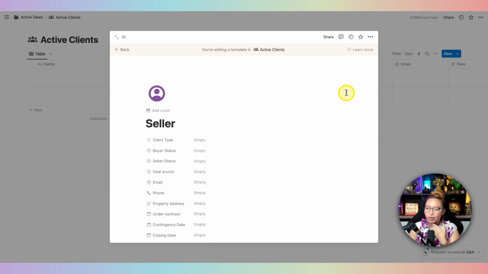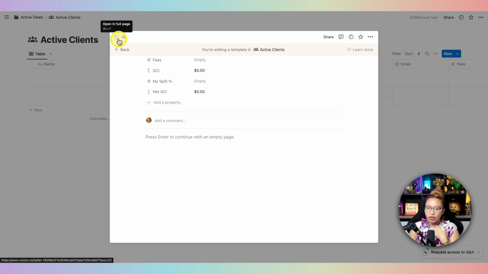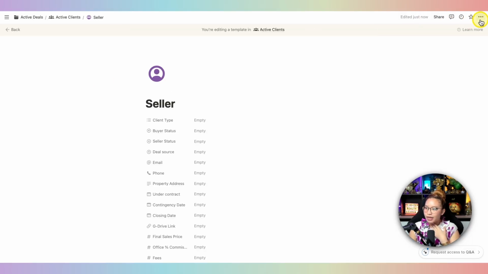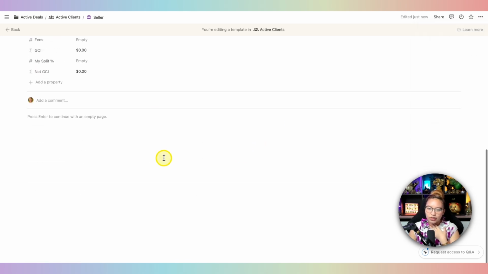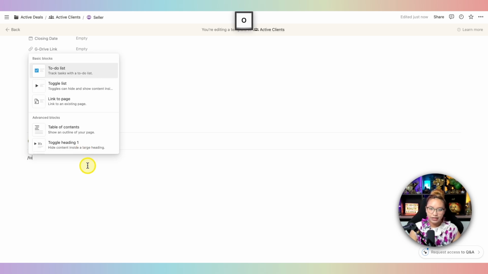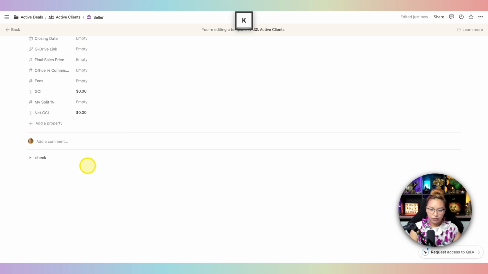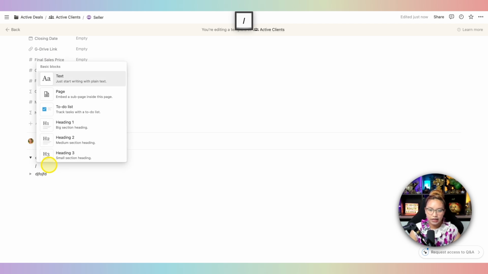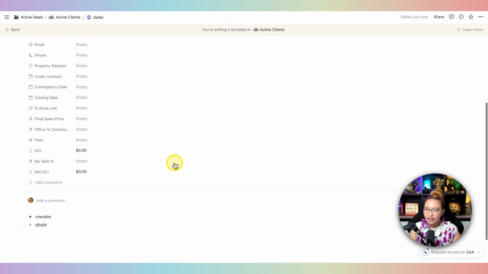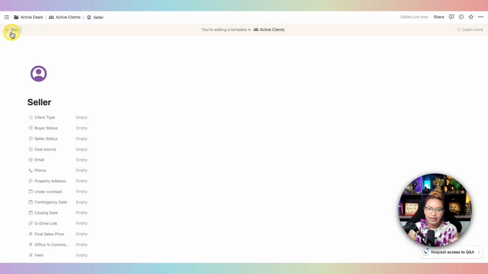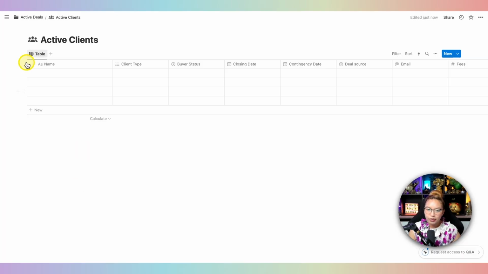Here we go. Purple. And again, this is where you can open this page up, make this full width, small text full width, and then go down here and create your more robust checklist for your client. You can create other things down here as well. Again, open this up, make a to-do list, task, and then you get the idea. So that's basically your seller template. Again, we're going to hit back and just hit out of here.